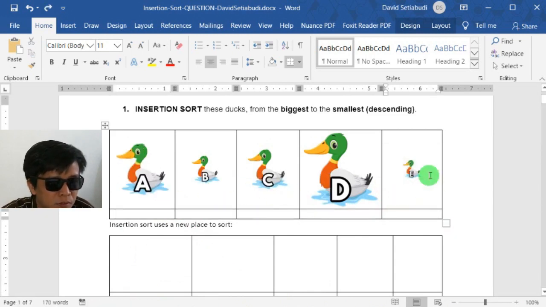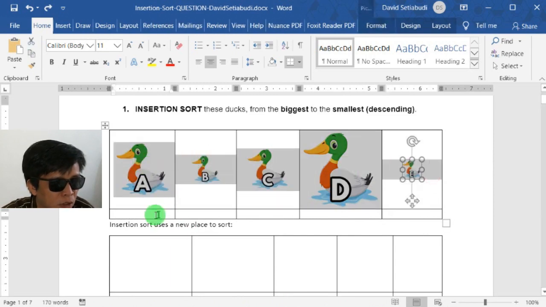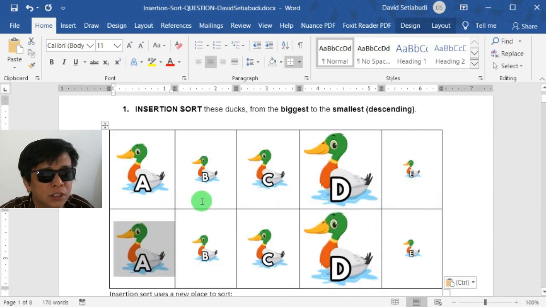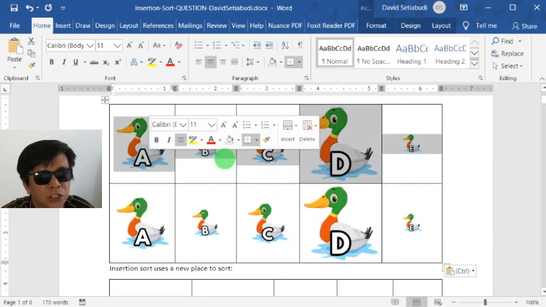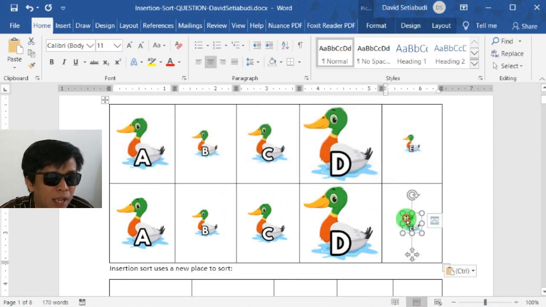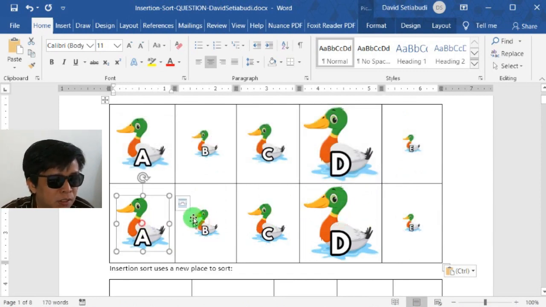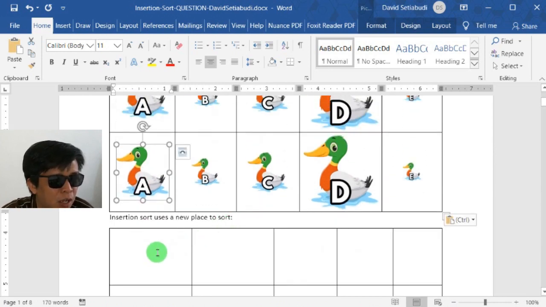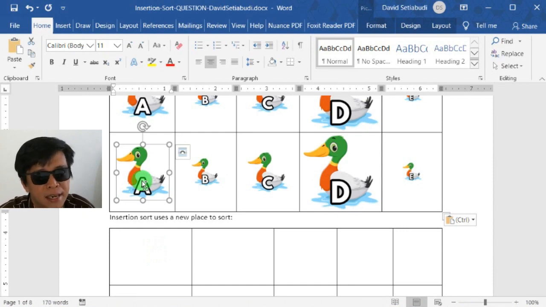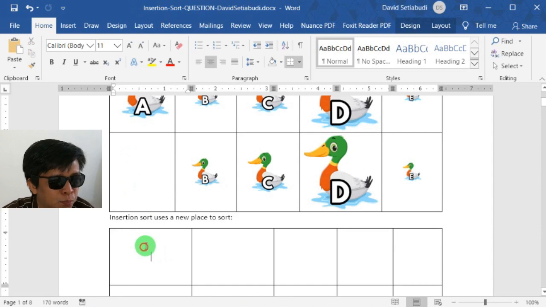So I'm going to copy this. Copy and paste here. Control C is for copy. Control V is for pasting. You see, this question should not be touched. It should remain untouched. But we can touch these ducks, these cute ducks. Okay, the first pick should be this one, A. You have to pick A as the first one. It's the demand.